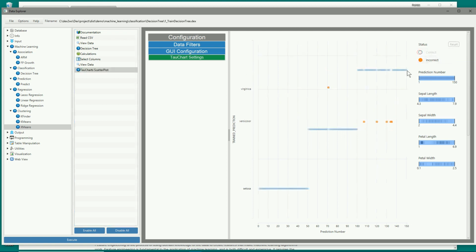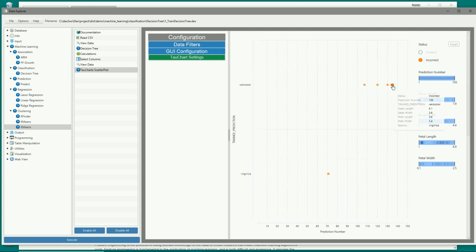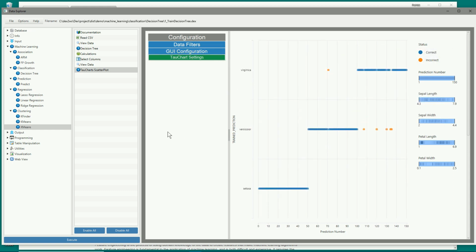If I wanted to, I could turn this off, and I could focus only on areas where the prediction was incorrect. So I can see it was incorrect because we predicted versicolor. However, it should have been virginica. So that's a useful way to maybe take a look at a population and isolate on cases where your model is failing on the training case.